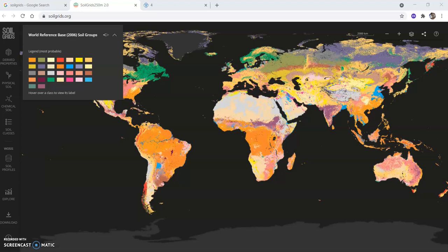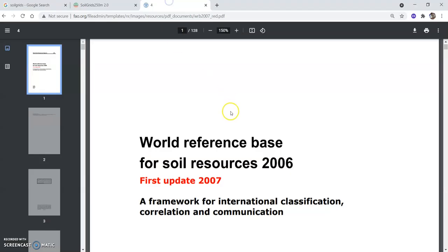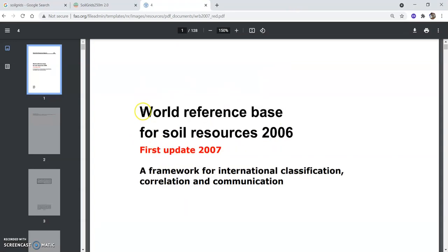In this tutorial, I am going to show how to download WRB, World Reference Base Soil Resource, and how to prepare it in ArcMap. Also, I'll explain how to classify it with the manual of WRB map for Soil Resource 2016. I will explain it after downloading this map and how to prepare it in Excel.